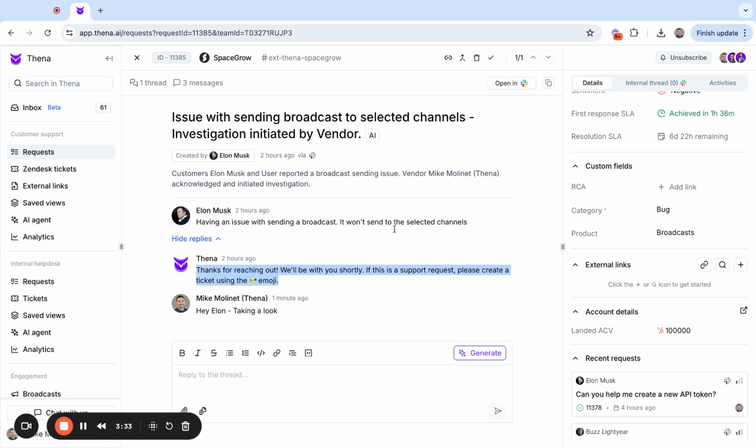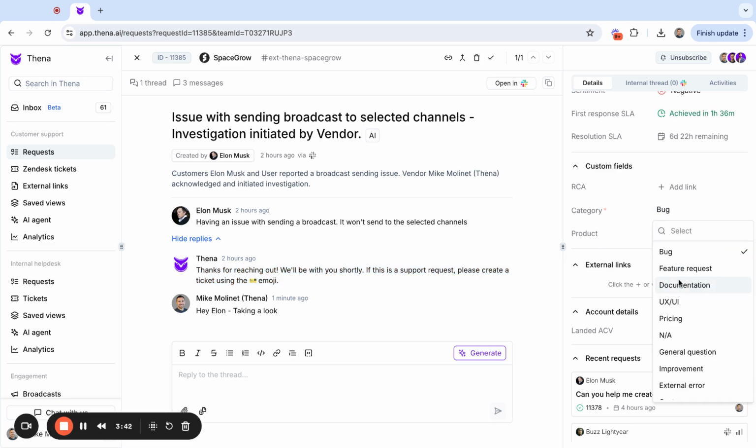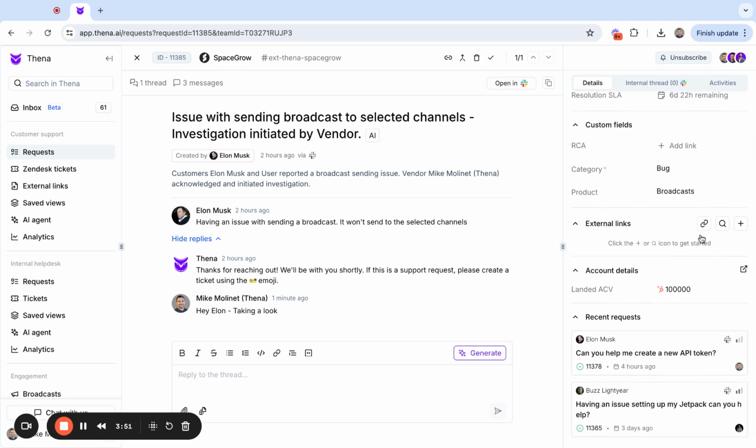So you can see here, it's already filled in this bug for the category, and for the product it was broadcasting or marketing automation product. If I want to override this, if I decide, actually that's a feature request or that's something else, I can do so, but AI has filled these in as well. And this category we've set to be required upon close. You don't have to do that, but it's an option.